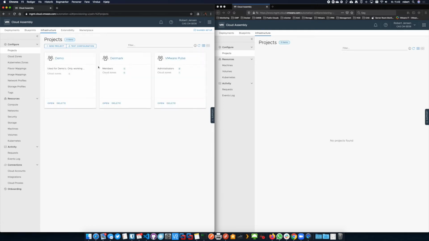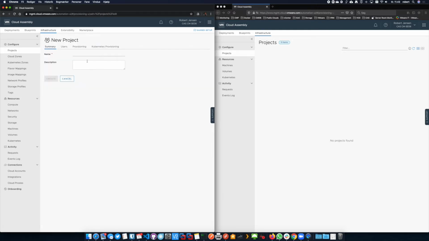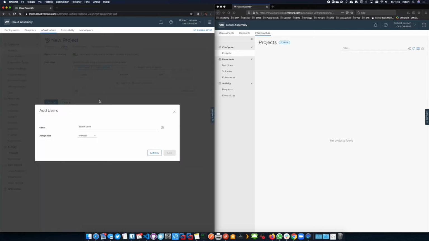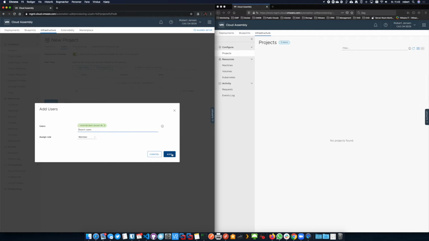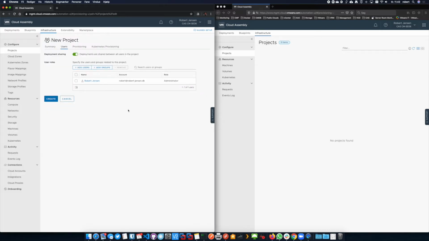I will start by creating a new project. Let's say new project and call it Playground. I will add some users. Let's add a user here. I'll search. I can find one here, and I have my user here, and I'll say he can be administrator within this. So that means he can both create and consume within the constraints of this project.